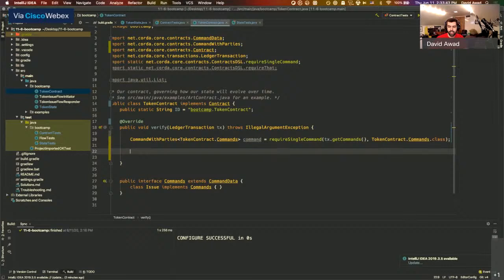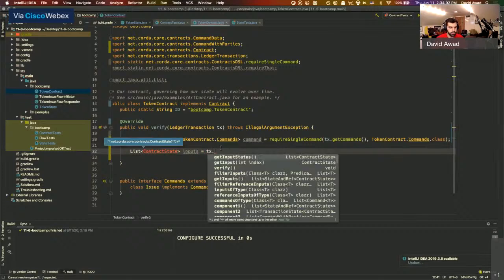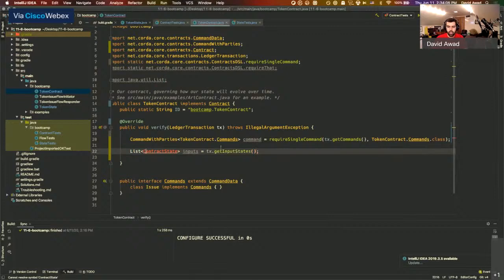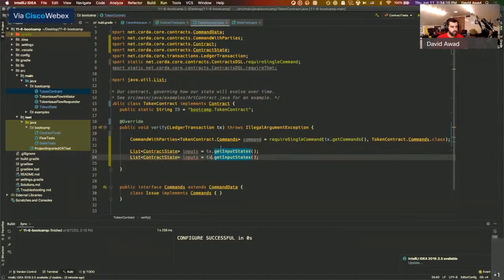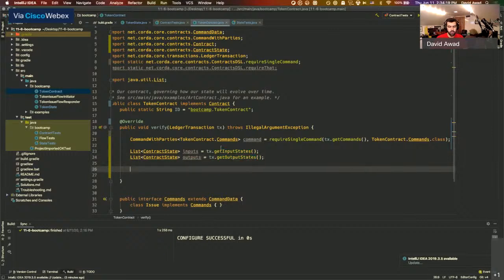So let's start by creating some lists of contract states. We're going to create two lists. These are the inputs and the outputs to the transaction. So I will create those right here. List contract state inputs equals tx.getInputStates. I'm going to do an alt enter just to get that imported as well. Then we'll do the same thing for outputs. And of course, if we're going to get output states, we need to change this method as well. Cool. So now we've got the inputs and outputs to our transaction. That sounds like it's going to help out.